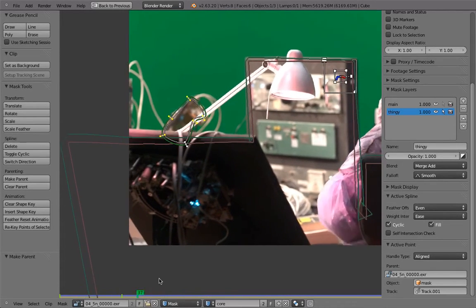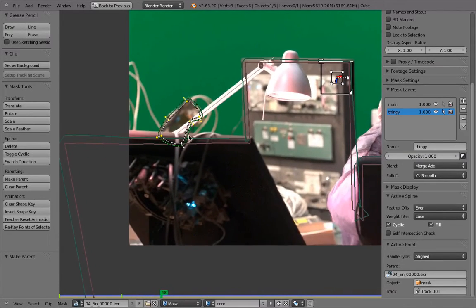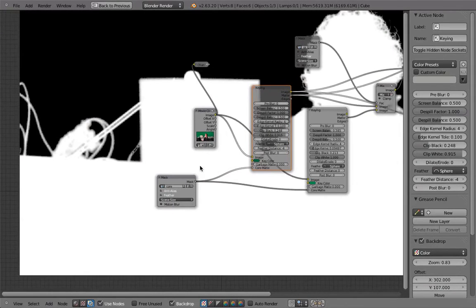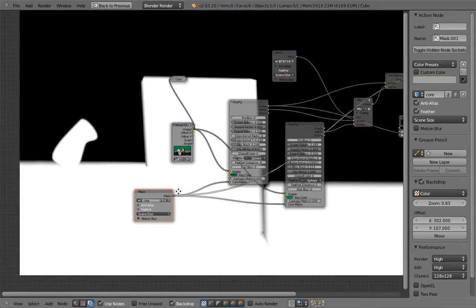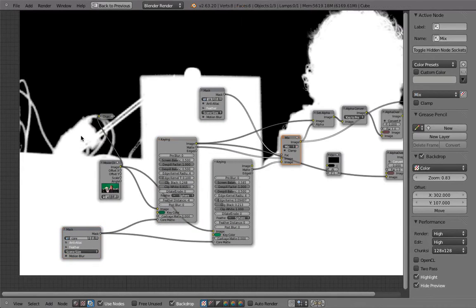Now playback does work. Now if I go back here, I will see the update. So this is now also inside of that mask, and I can use that as a core mask. So this is now also filled.